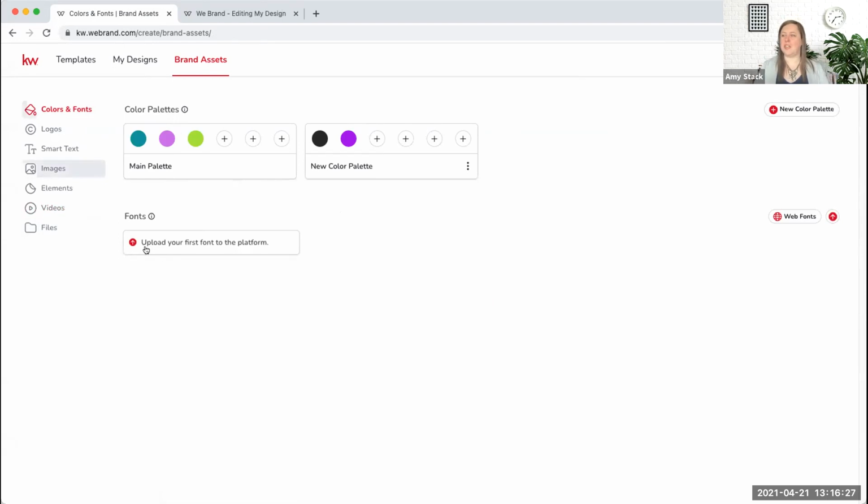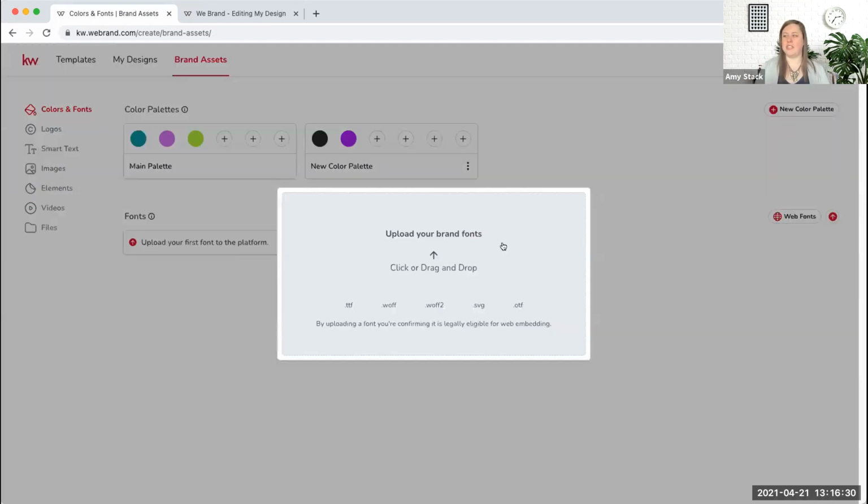Okay, so you can upload your own fonts in here. You can see this, you're going to have to actually have a font to upload in here. It's not going to search from the library. There's no library to search from for you.